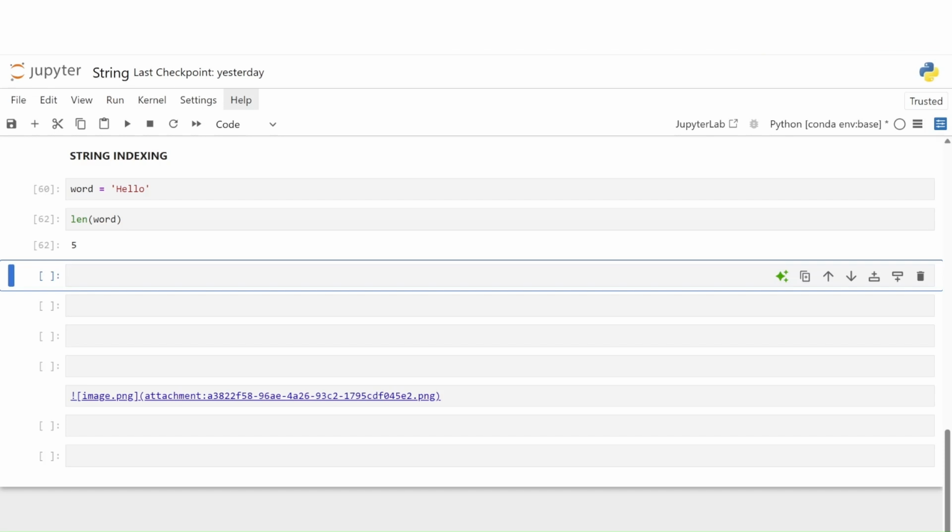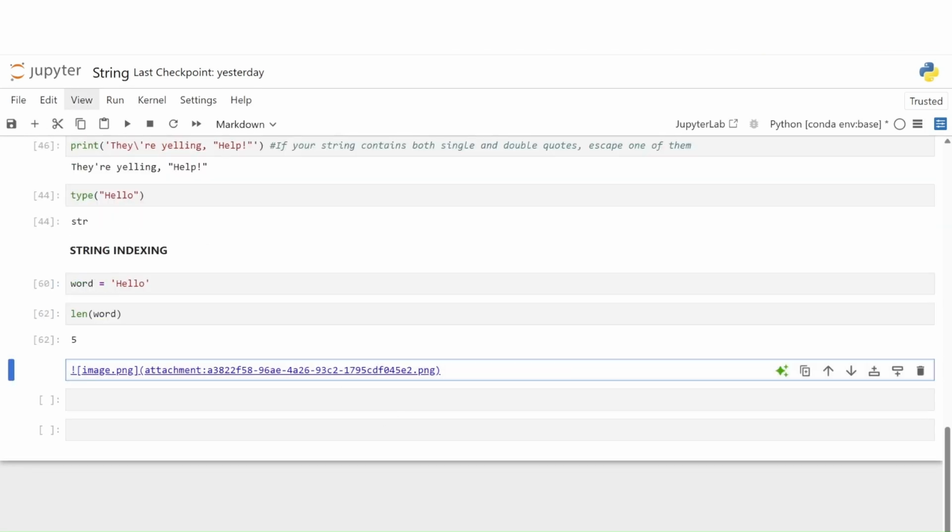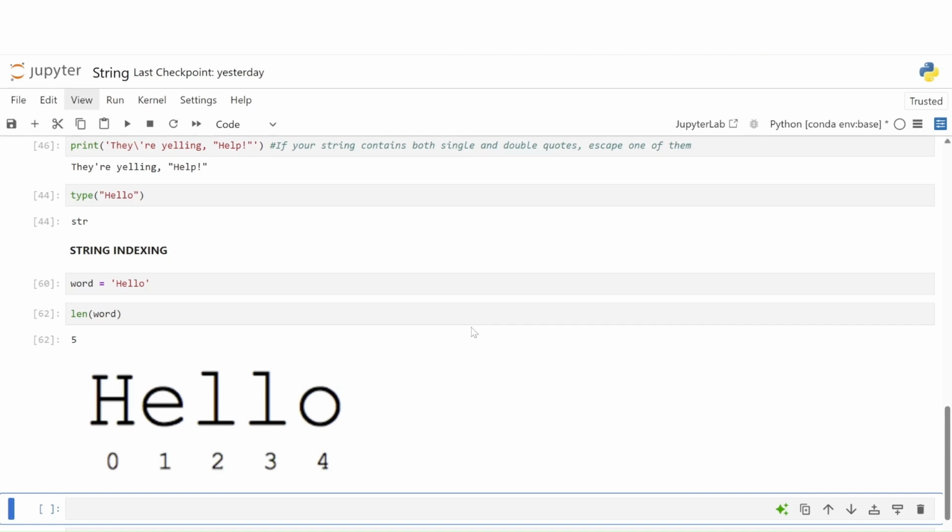The key thing to remember is indexing always starts at 0 in Python. In the word hello, the first character H is found at index 0, as you can see. We count up from there, so E is at index 1, the two L characters are at index 2 and 3, and finally the O is at index 4.